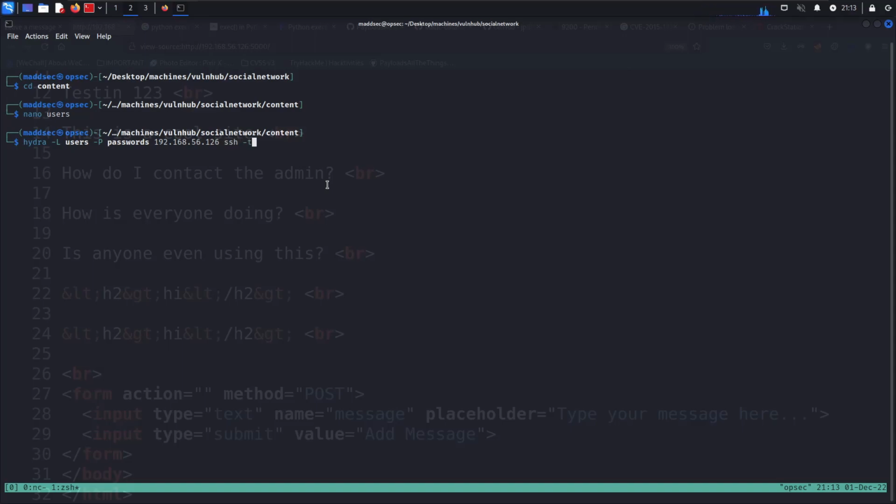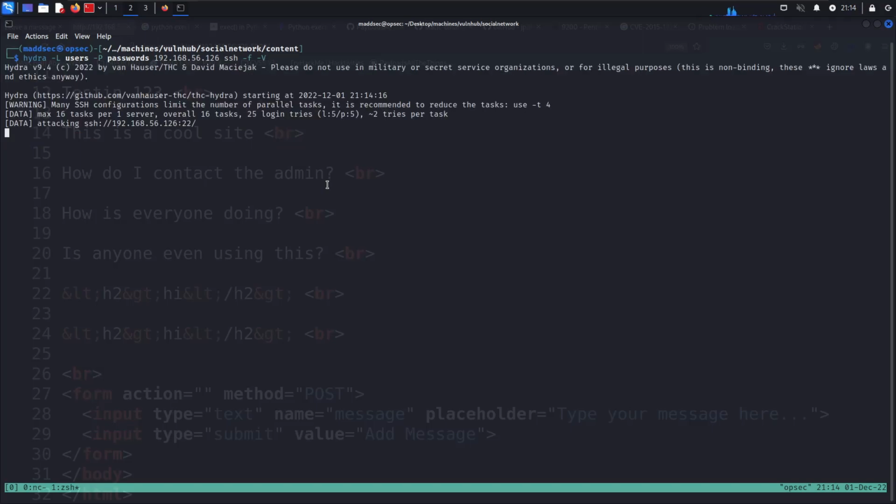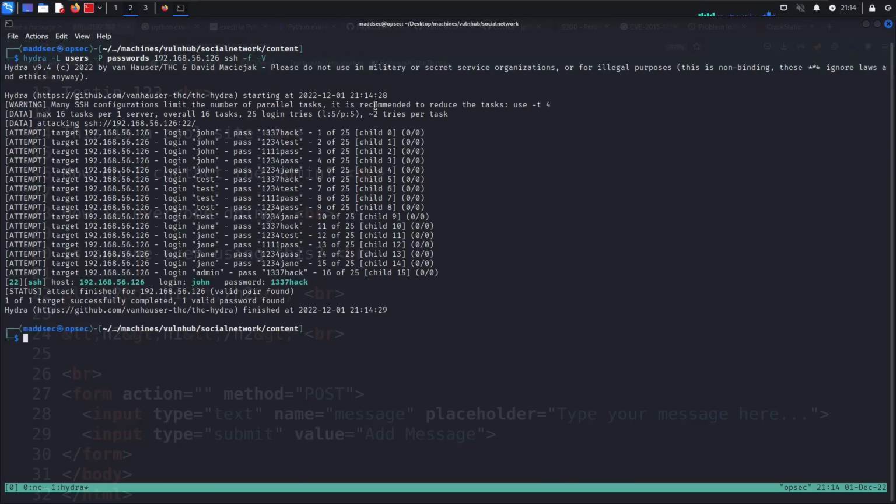I'm going to be using the, well, not necessarily because there are not so many. I'm going to be using F to stop when it finds a valid combination or credentials. I'm gonna be using V for verbose, and that's it. Let's go with that. So it says attacking. Yeah, let me go back to my other network adapter. Now we should be cool.